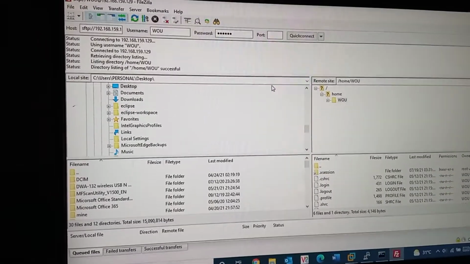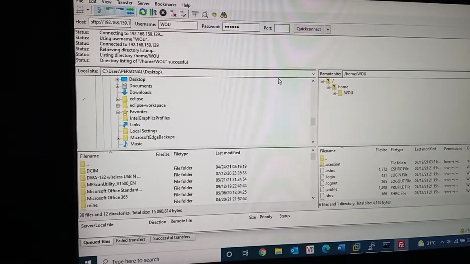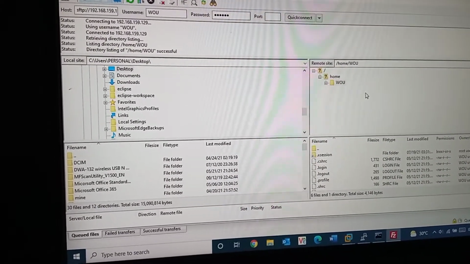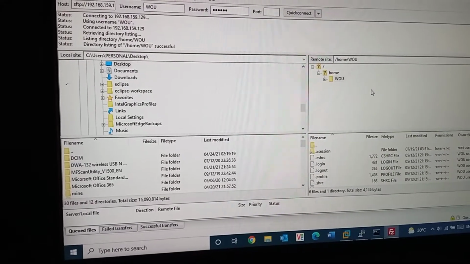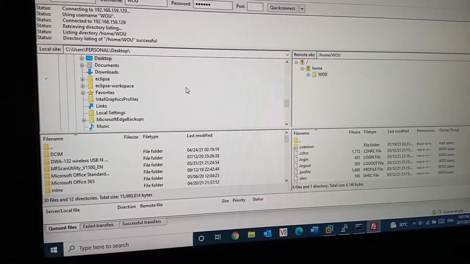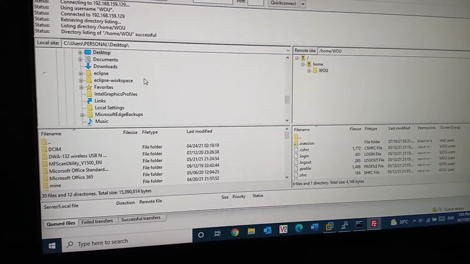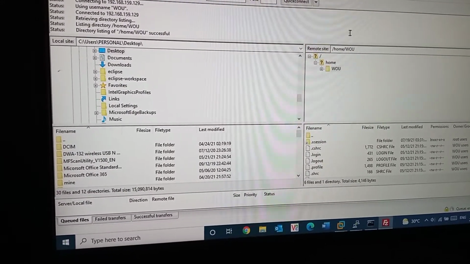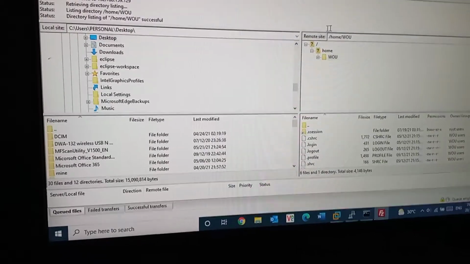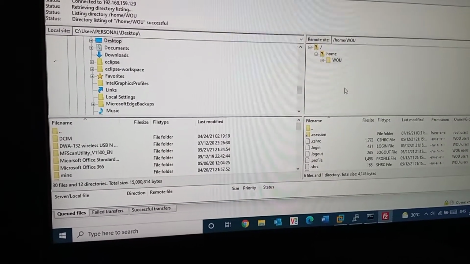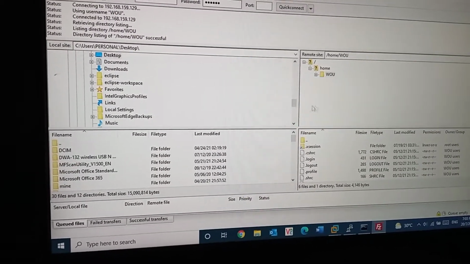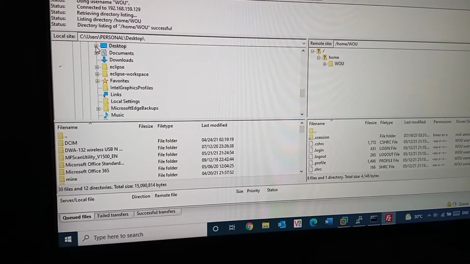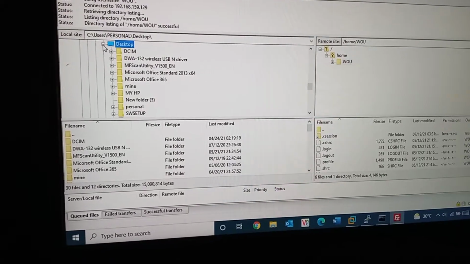Now it's already connected with the client OS, that means NetBSD. On our left hand side, we can look for our host operating system, and on the right hand side we can look for our client operating system. Now I'm going to transfer a file from my host operating system.